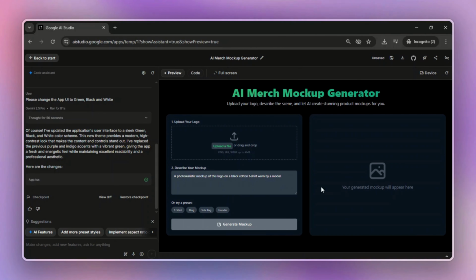Once you're happy with your app, you can save a copy of the code directly to Google Drive, download the full project, or even push it to GitHub. And when you're ready to launch, you can deploy your app easily using any hosting, such as Netlify, Vercel, or even directly on the Google Cloud.